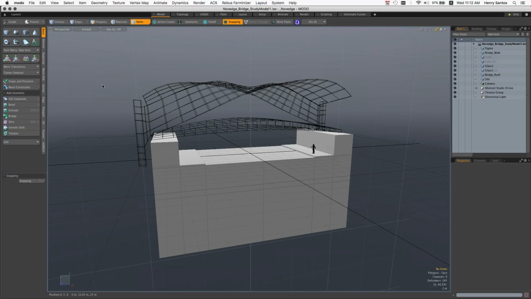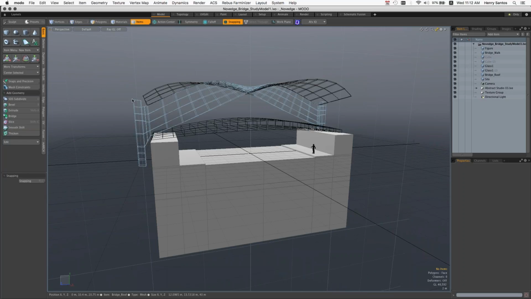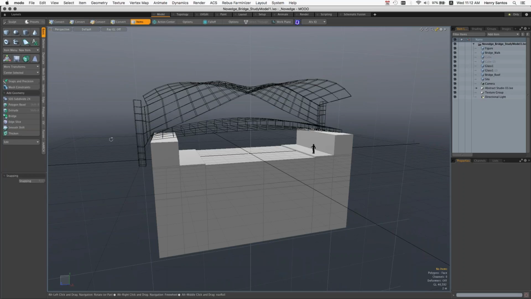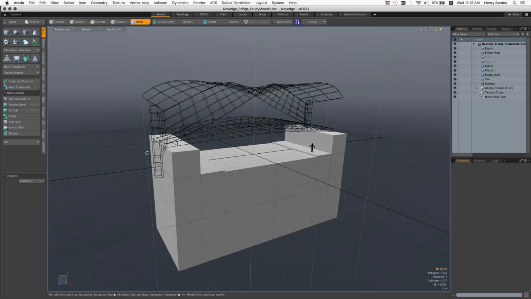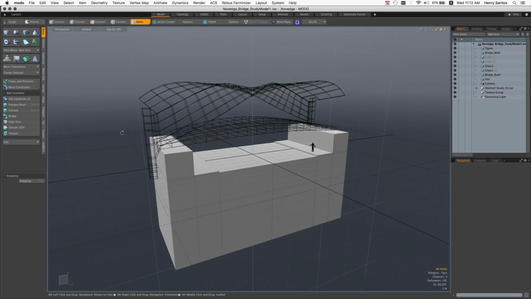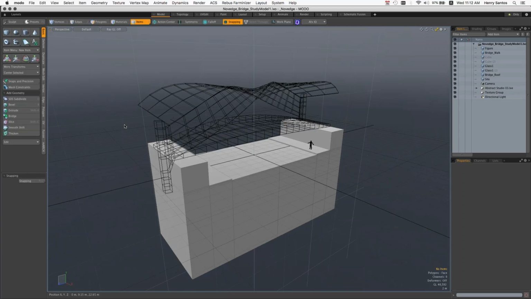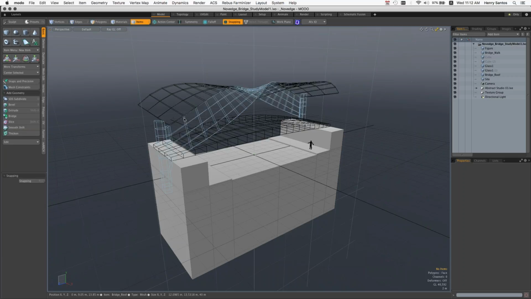There's a really slick way of using MODO and modifying and customizing it to the way that you like to work. And that's one of its great abilities. And again, it's a tool, so if you're familiar with a different tool and you want MODO to work the way you're familiar with, there are things you can do to change that.